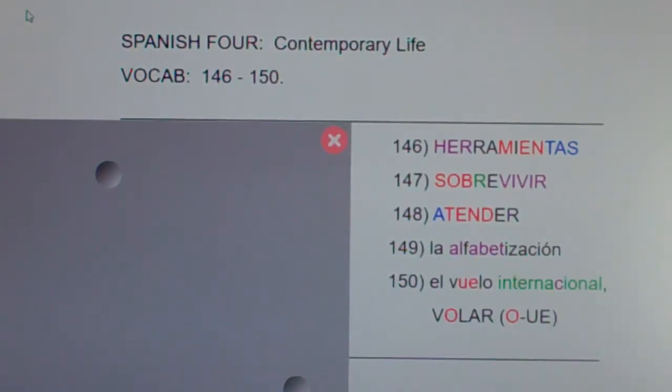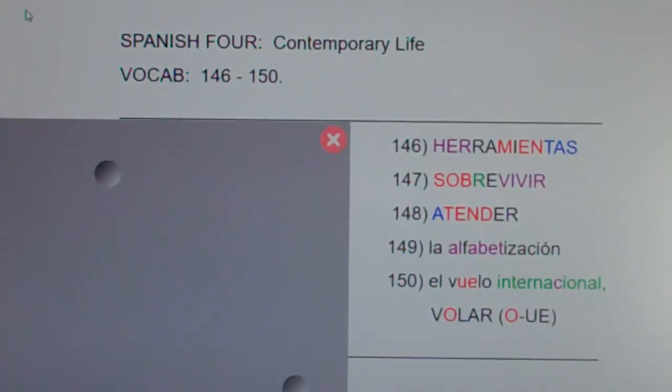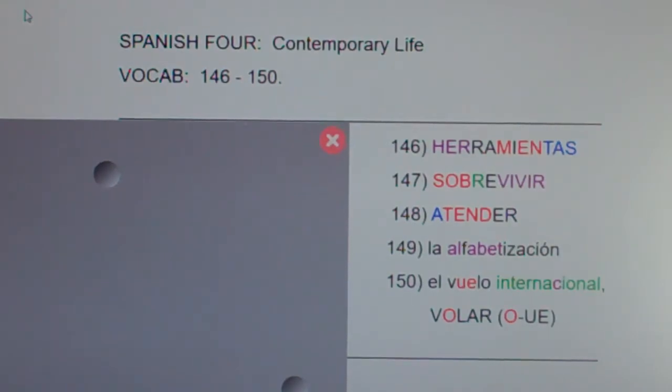Spanish 4, Contemporary Life, Vocab, 146 through 150. I'm going to say the following words and phrases in English, then Spanish, then clap. And after I clap, I'd like you to repeat just the Spanish with me.